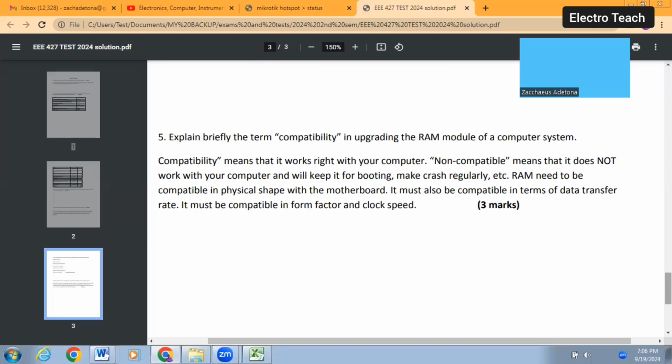What does it involve? Compatibility means that the RAM works right with your computer, and not compatible means that it does not work with your computer system, and then it will keep it from booting and make it crash regularly, and so on and so forth. So a RAM needs to be compatible with the computer in terms of physical shape with the motherboard. It must be compatible in terms of data transfer rates with the motherboard. So it must also be compatible in terms of form factor and the clock speed.